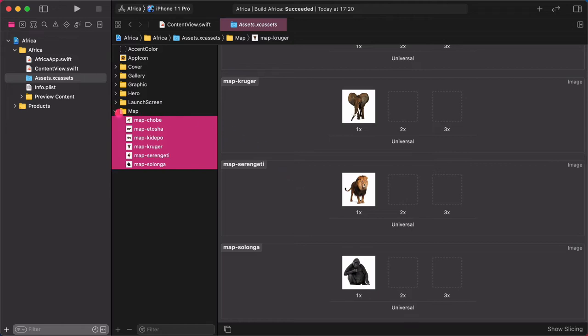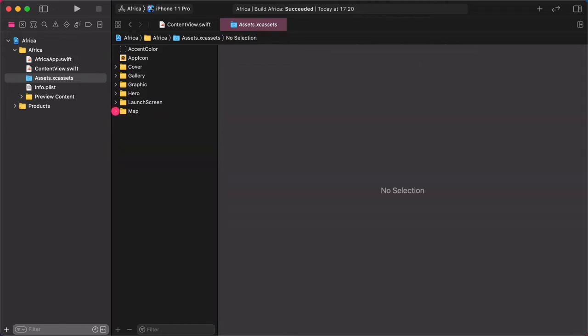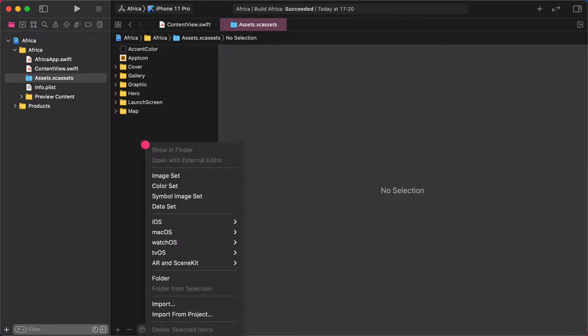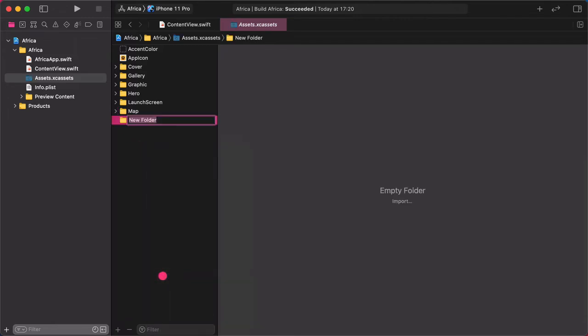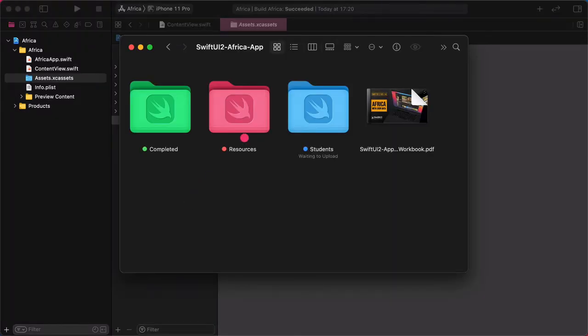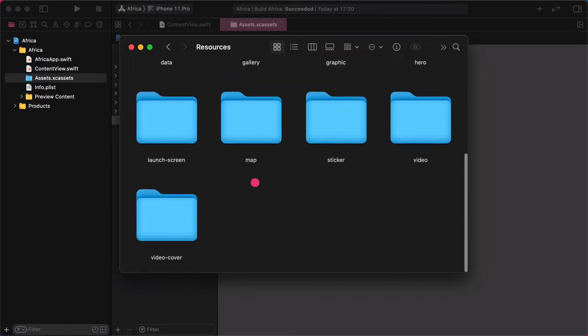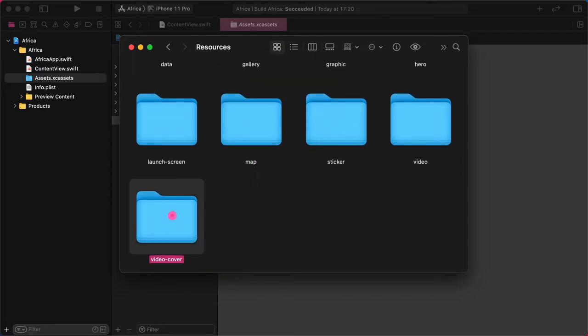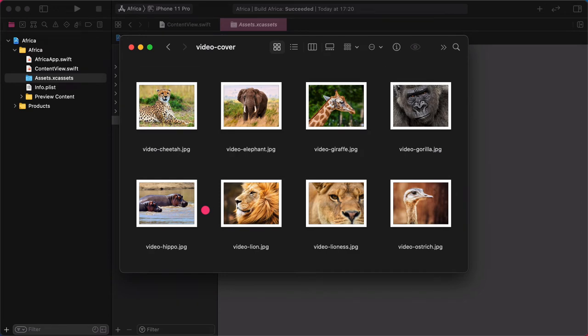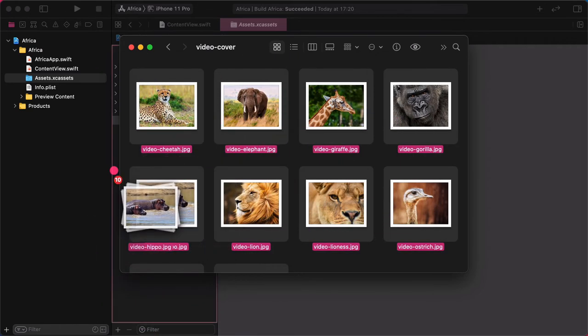Video covers. The last folder that we are going to create in the Assets catalog is for the cover images of the videos. To be consistent, we will give it the name Video Cover. After that, open the Resources folder and the Video Cover folder inside it. Select these pre-made images, then drag and drop them into their folder as I do.